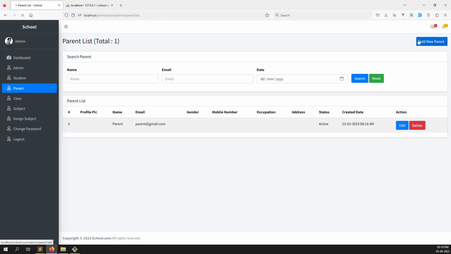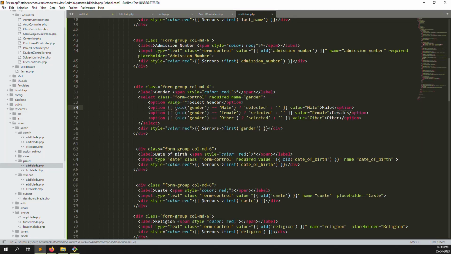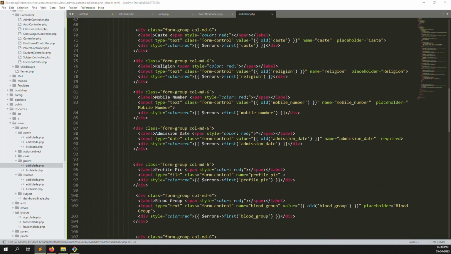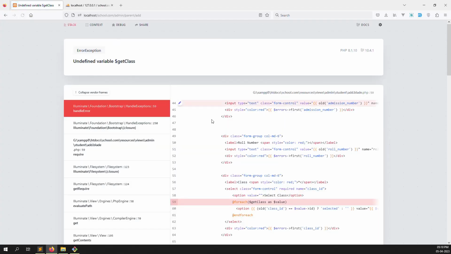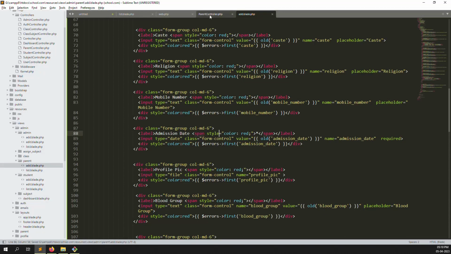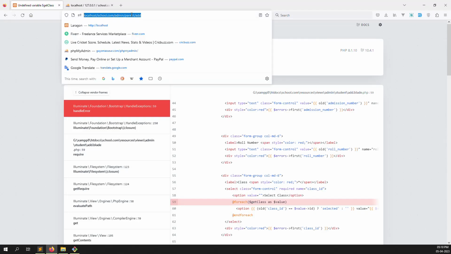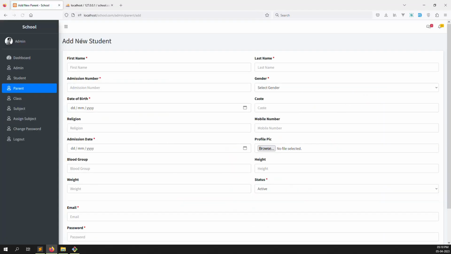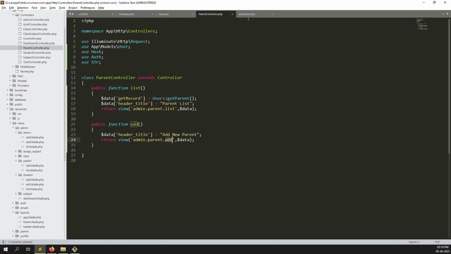I click on the add new parents. Yeah, I also save. Let's see, some define get class. Let's save and refresh, because I have not saved this, I think so. Okay, just change to add new parents.